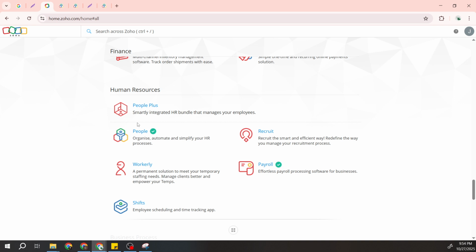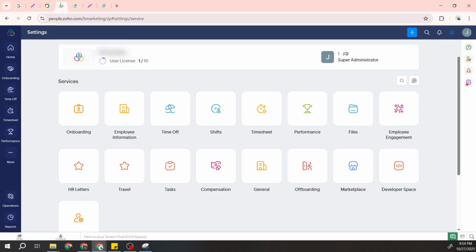With Zoho People open, you'll want to navigate to the Services section located within the app. Under Services, you'll find an option labeled Employee Information. Go ahead and click on that. This is where you'll be able to manage the details of all employees currently listed.